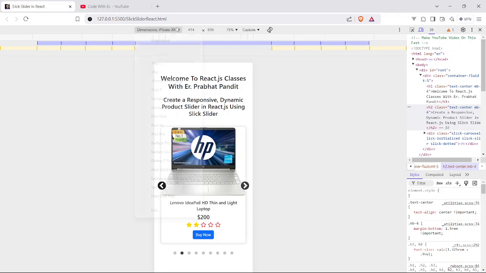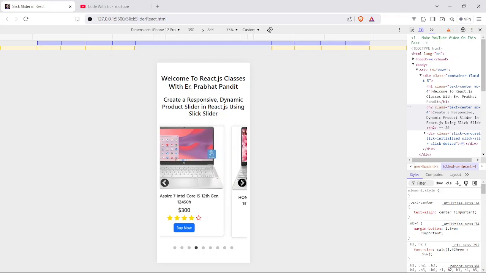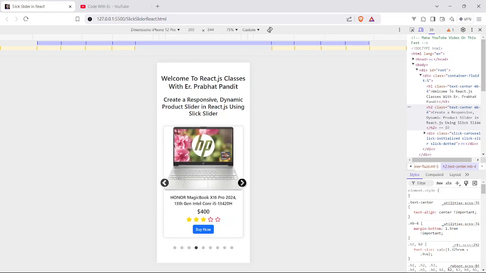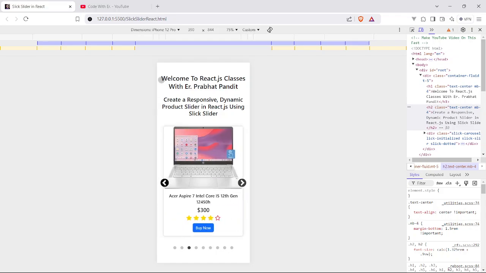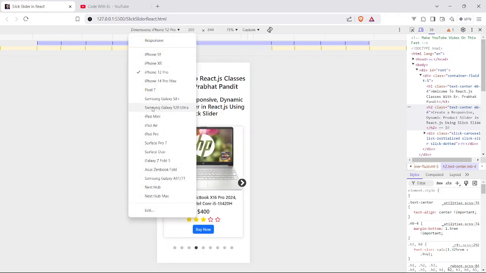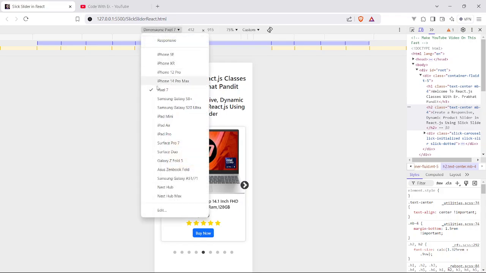We can change to different dimensions from here. I am not going to show all the dimensions because it is going to take some time, and due to that our video will be a little longer. So this is it. We can see it is fully dynamic and fully functional on any kind of screen size, on any kind of device.